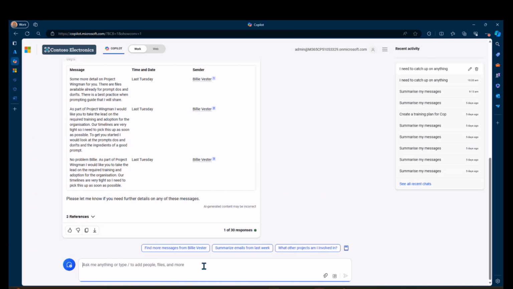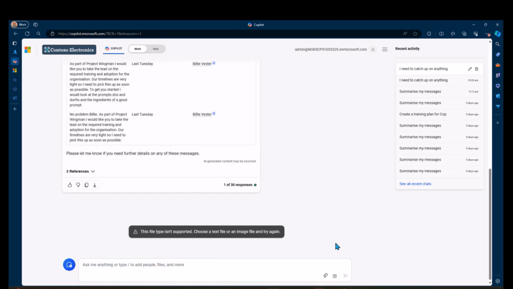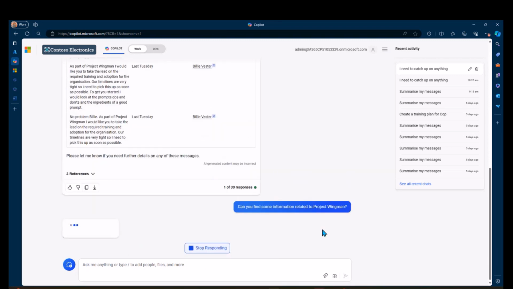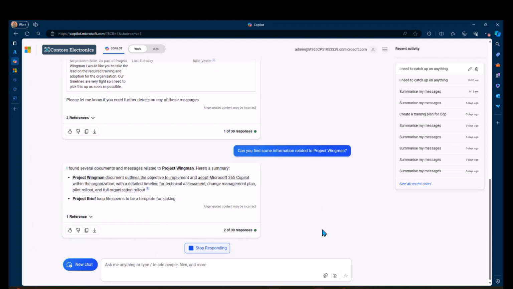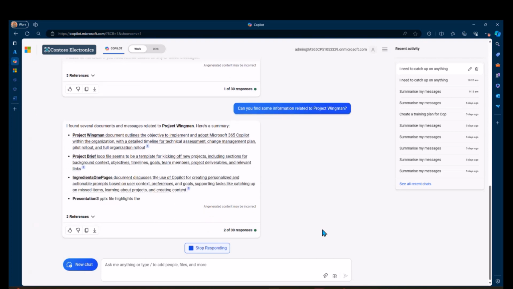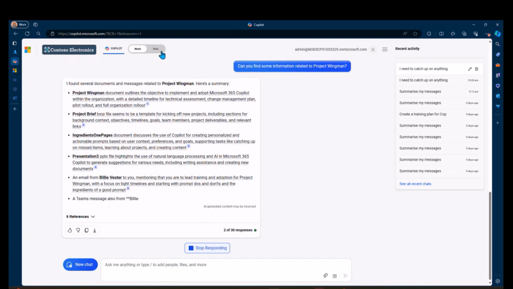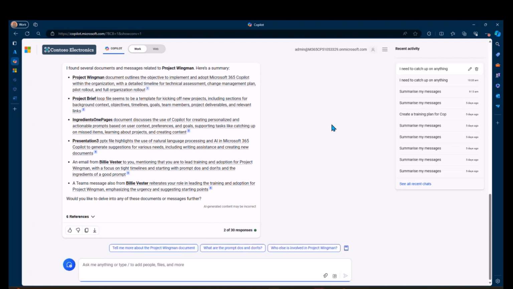So I'm going to talk about different types of prompts that we can use. One of the really good ones, when we're in that work context, is thinking about how I can use Copilot to catch up on something and how I can use Copilot to learn about something within my organization. Here I'm asking for information around Project Wingman. If I went and asked that question in the web context, Copilot's not going to have any information around this internal project of Project Wingman. This is information that is held within my work environment, which I've got access to.